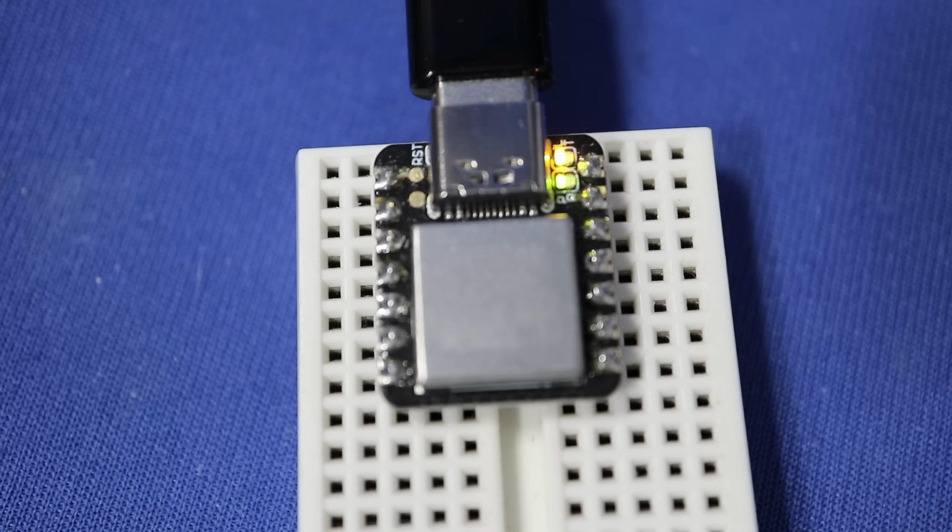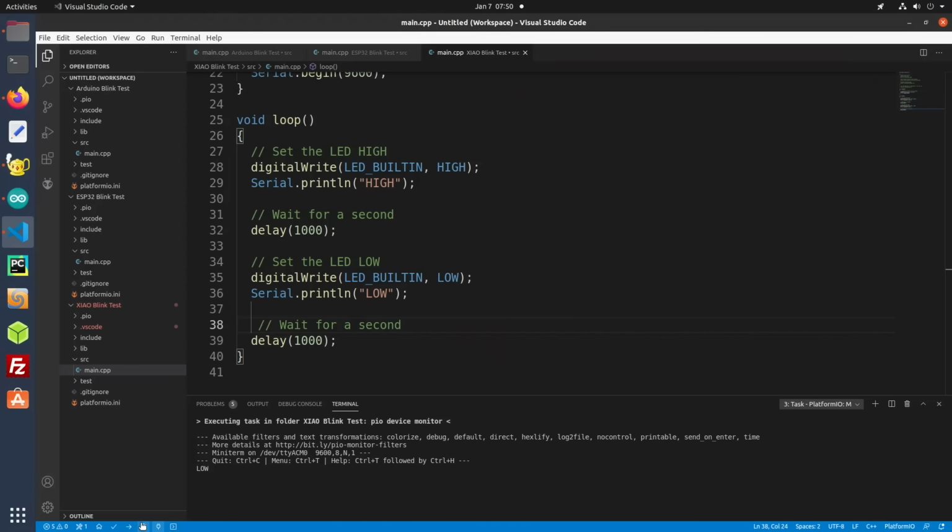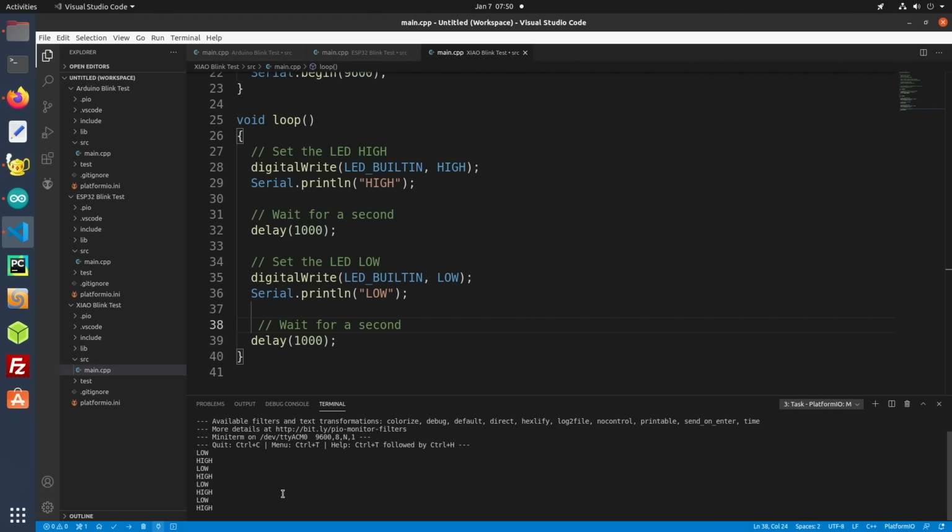And you'll notice that the XIAO is indeed blinking its LED, which is what we would hope it would do. However, I also used a serial monitor, and I'm not seeing that. Well, if you go to the bottom taskbar, you will see a little icon that looks like a plug, and that's the serial monitor, and it'll change your terminal to a serial monitor. And so here we are, low, high, low, high. We are seeing the output of the serial monitor down here. So this illustrates both the autocomplete and the suggest in PlatformIO, as well as the use of the serial monitor.